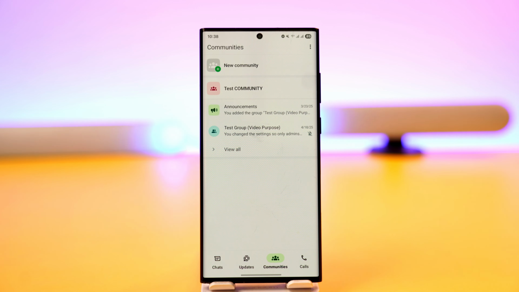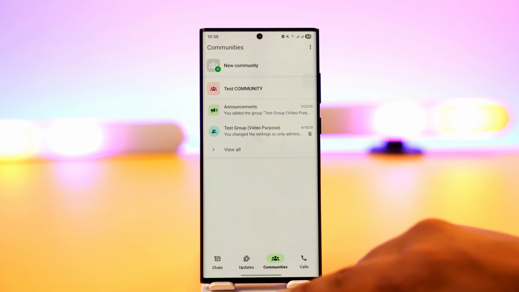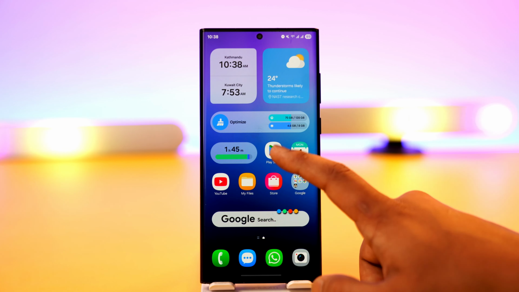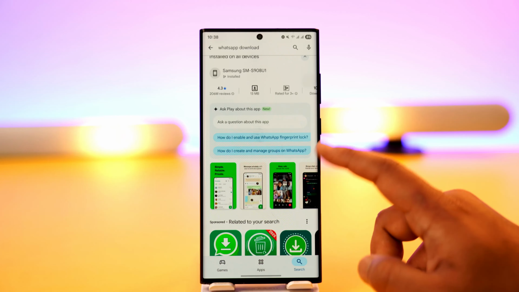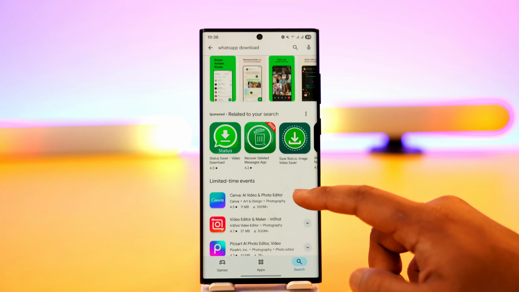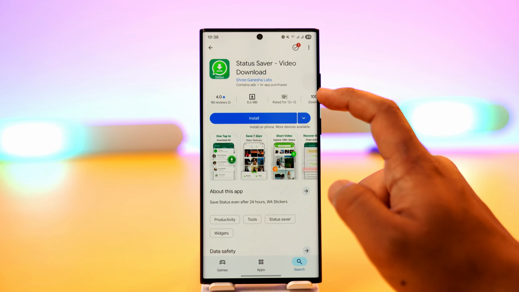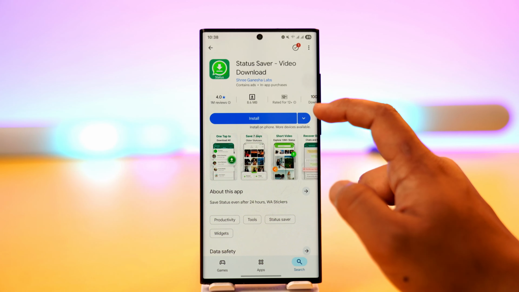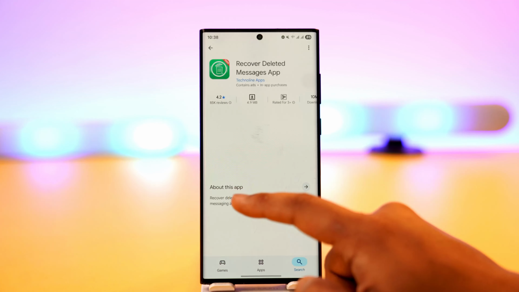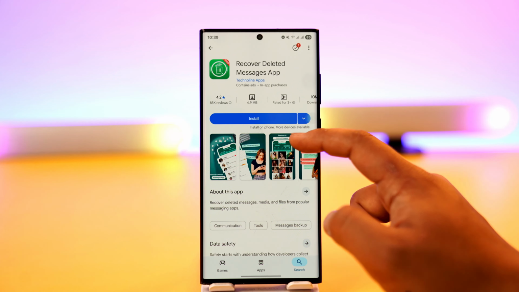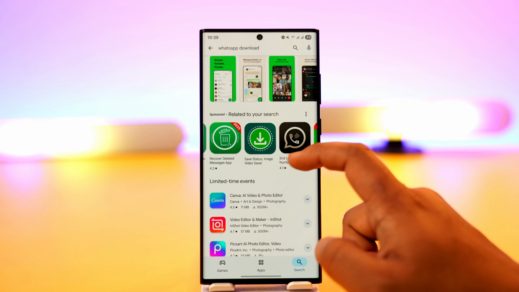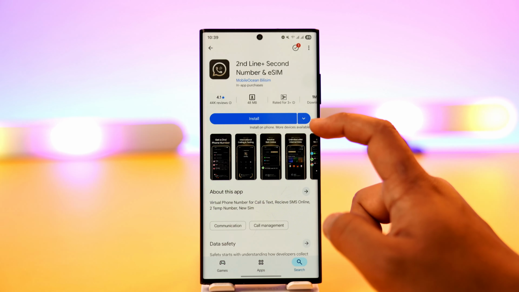But still, if you're looking for some of the add-ons and extensions, especially for Android users, there are some apps, right? So if you go to your Play Store and search for WhatsApp add-ons, you'll find many options. One of those apps is an app that will help you download the status. So if you want to download someone's status, you can use this app. You can recover deleted messages for WhatsApp. You can use this app. You can save status. You can actually view second line number or WhatsApp.